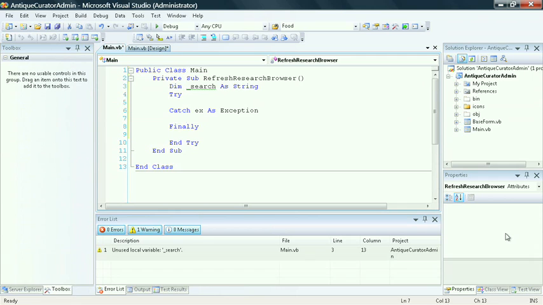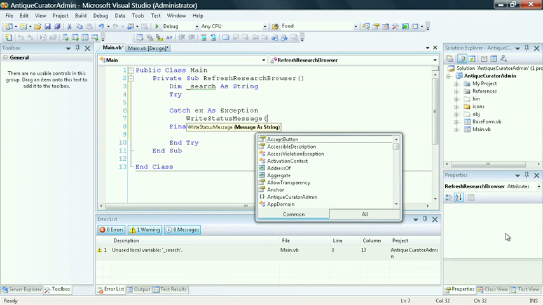Let's go ahead and use that method to write a status message to our form. Type in WR and from the drop-down select Write Status Message. Inside, indicate an error has occurred by typing in error when refreshing browser.